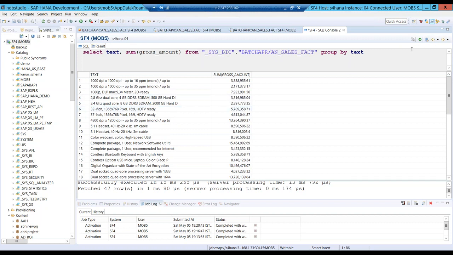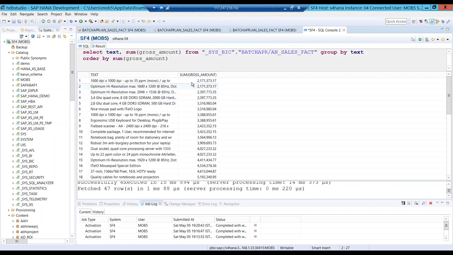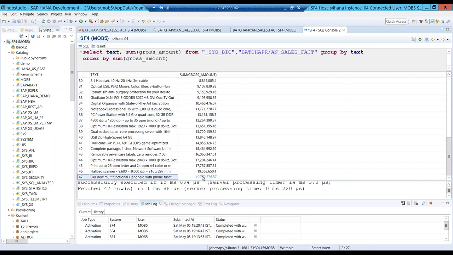You can also sort the results based on your need, so you can just say order by sum of gross amount. And I just execute it, and now I see this is the product which sold the maximum in the company. Sorry, the last one, this one is having the maximum sale in your company.